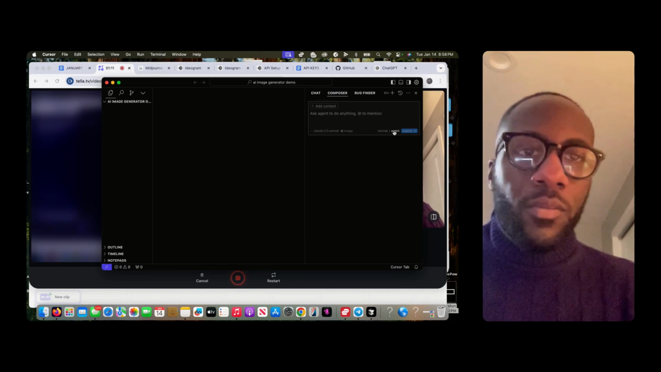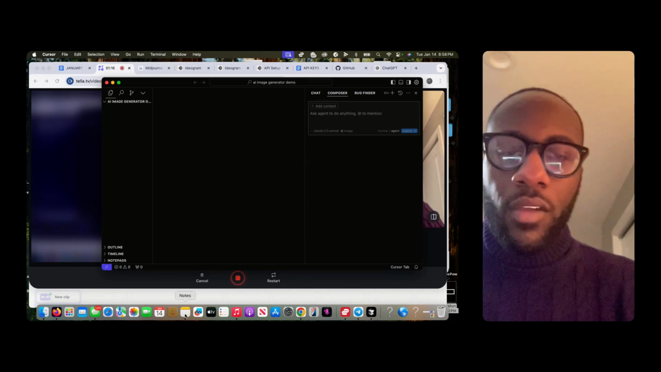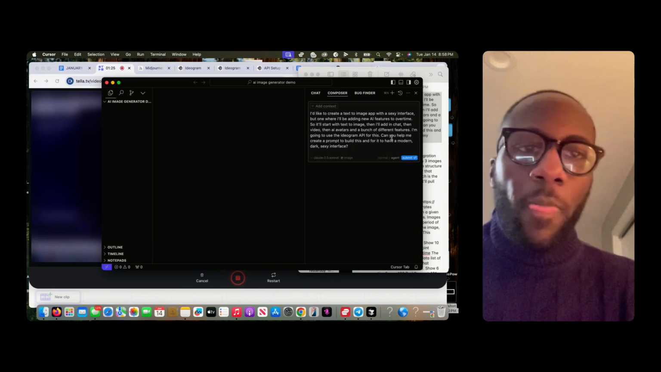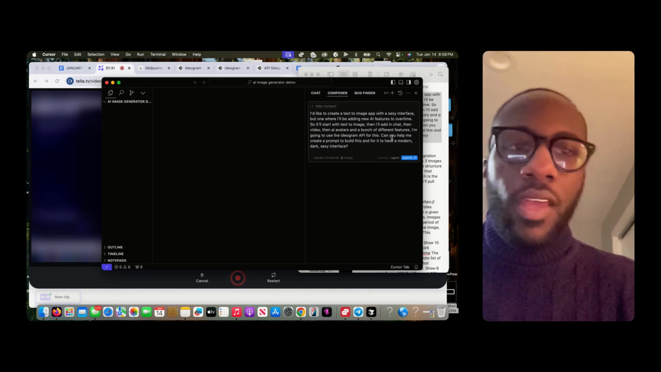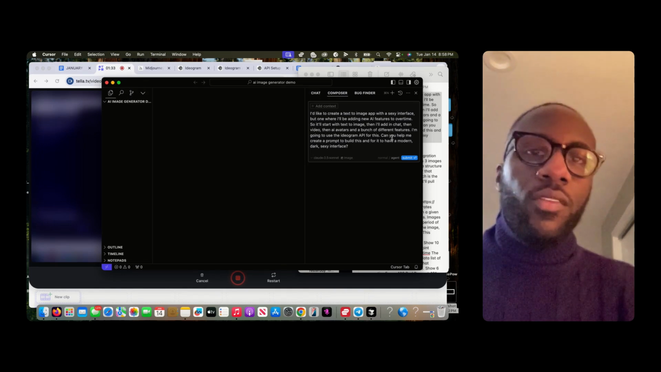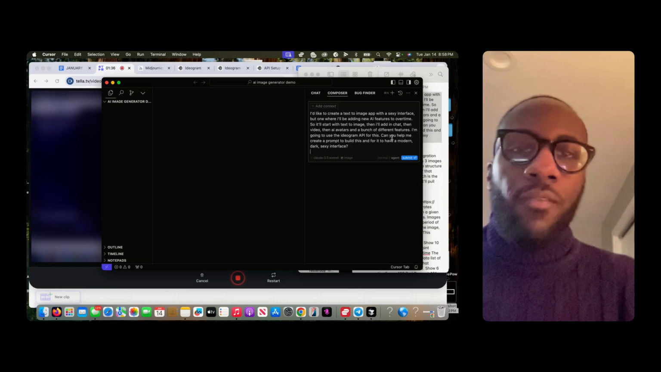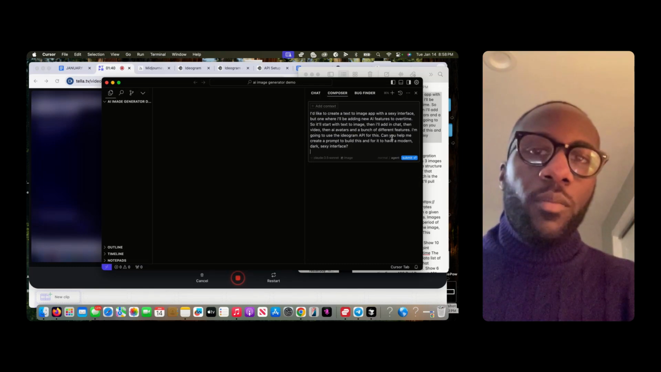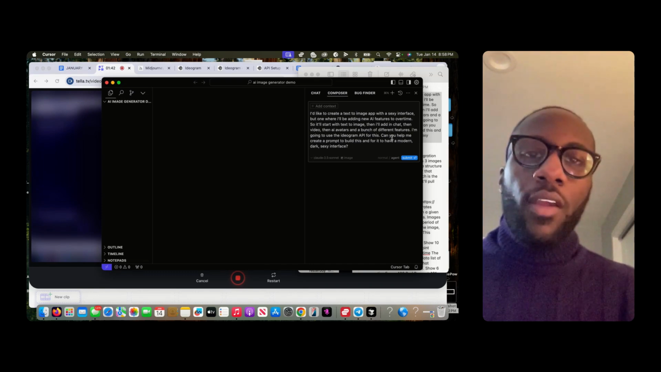So in this case, I have a prompt I already put together where I say I'd like to create a text to image app with a sexy interface, but one where I'll be adding new AI features over time. So I'll start with text to image, then I'll add in chat, then video, then AI avatars. So the idea of this is that I'll be able to have this one software where as time goes on, I'll be adding new features to it by integrating various APIs.